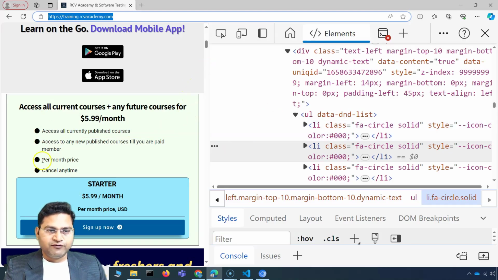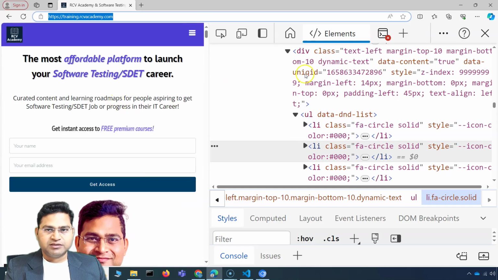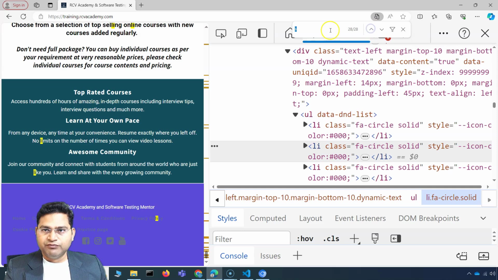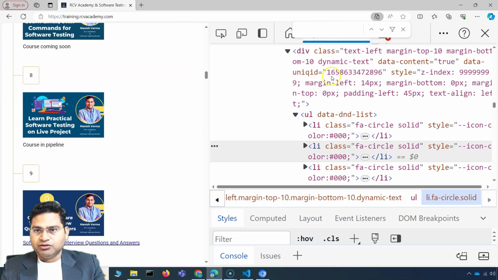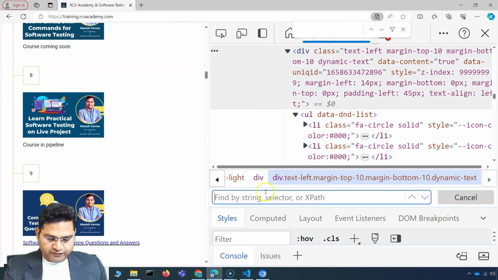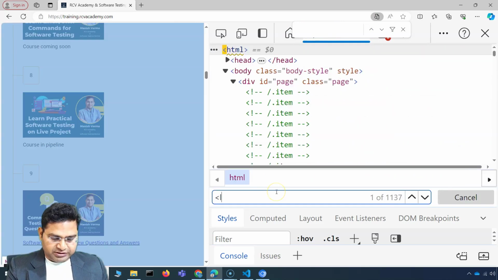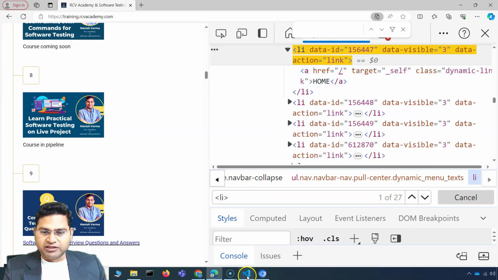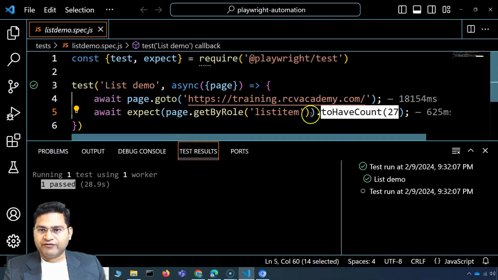Now you will see that these are 4 list items. There are some list items in the footer as well, so I haven't counted all of that. But if we simply go and look at the list items on this particular page, you simply press Control F and search for li, or list items. You'll see that one of 27 has been displayed. So there are 27 list items present on that particular page, and that's what we are trying to validate here with the to have count method.